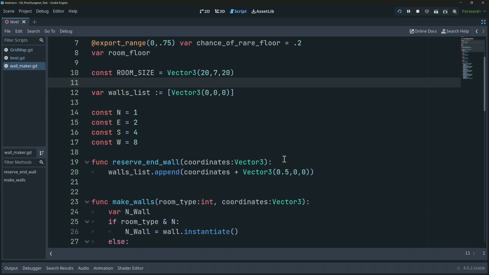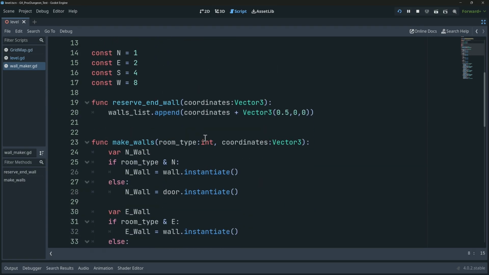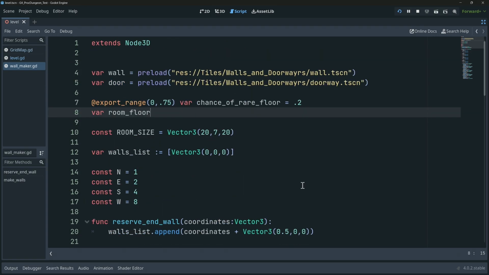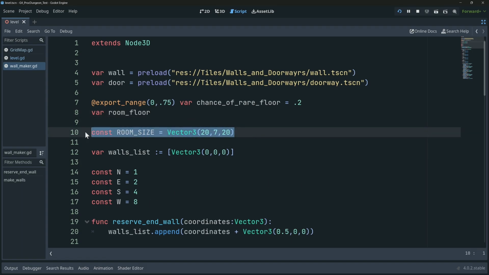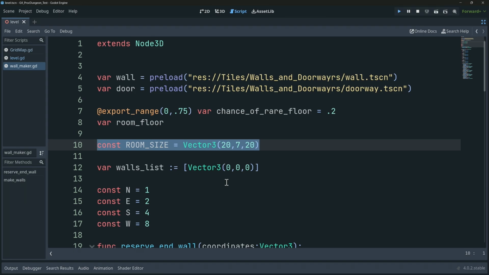Okay, so we have defined a wall and a door. Currently, we're not using rare floors, so ignore that for now. Have I deleted something here? I don't believe so. Okay, cool. Go back. We have the size of the room. This is important because we're dealing with the coordinate in an abstract sense, but each room is 20 by 7 by 20. So if the coordinate is 105, we need to multiply it by the room size to actually move it to the right global coordinates.